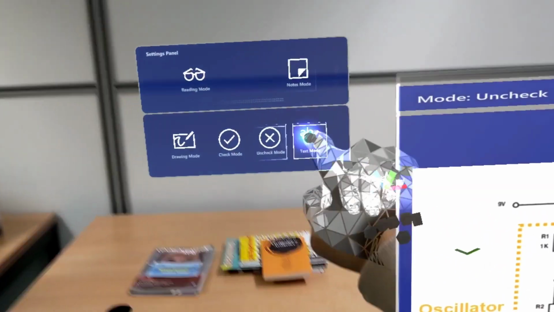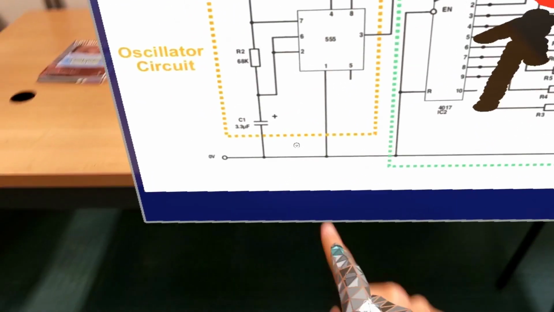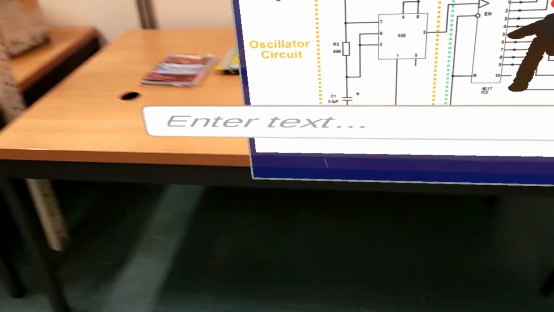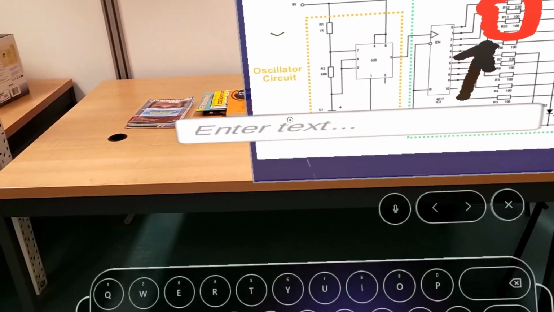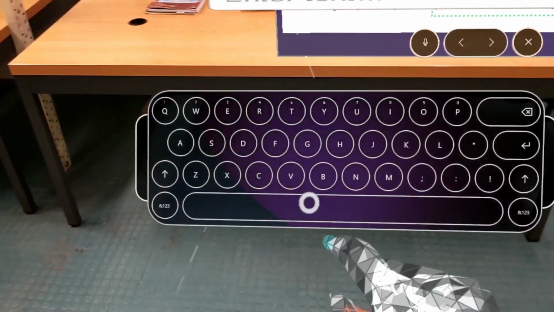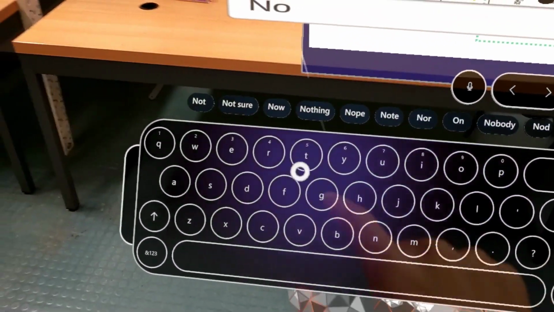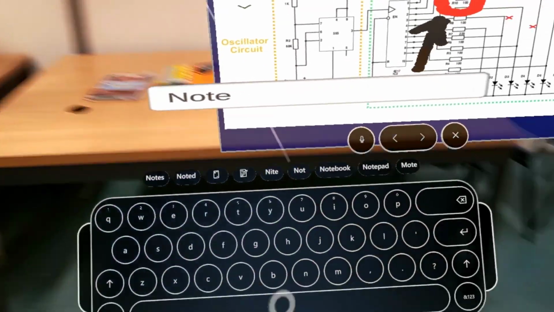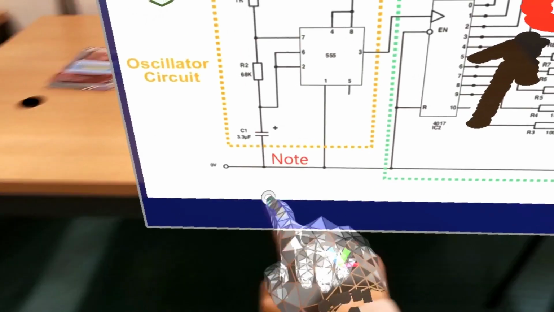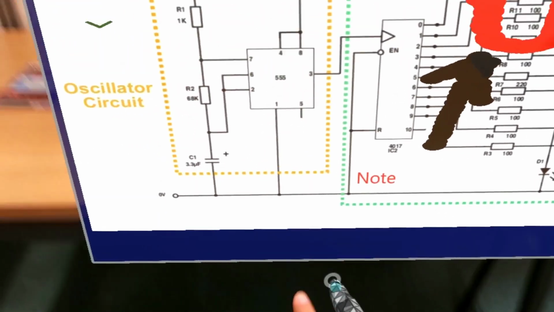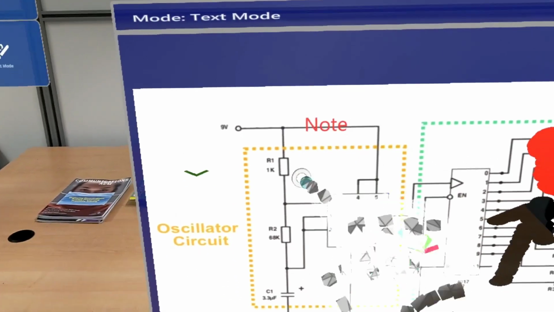And finally, we will provide the text mode example. So the user takes a textual annotation. He could type whatever he wants. In this case, we will type "note", and of course we place it at the starting intersection point, but we can move it whenever we want.